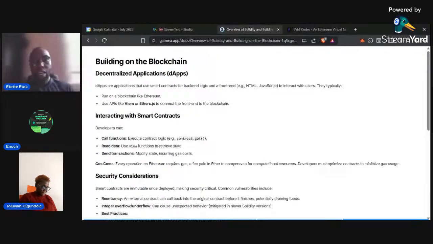And then the other thing, which is the bytecode that the compiler gives, is what lives on the blockchain. So that's how the blockchain knows how to make certain function calls or do anything with your logic. Of course, developers can call functions, they can read data, they can send transactions, they can do anything.